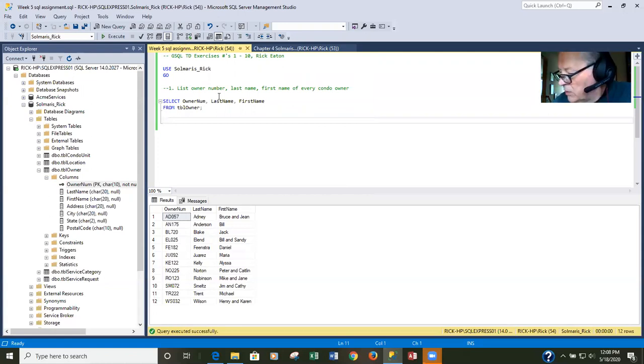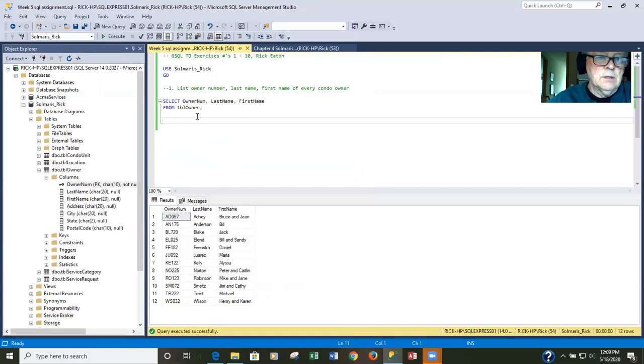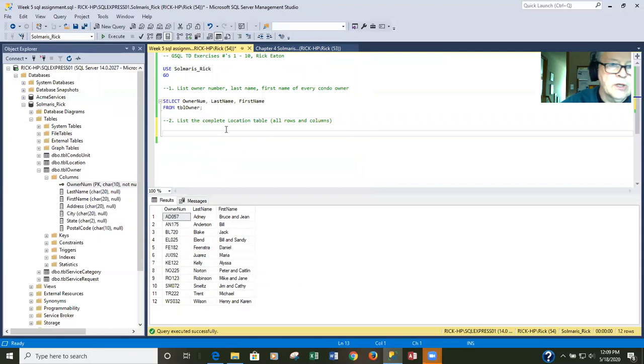I want to now look at the second question on page 131, and it says to list the complete location table, all rows and columns. And to speed up the typing, I'm just going to go ahead and copy it from the one I already have, Control C, Control V, and there we go. It says list the complete location table.